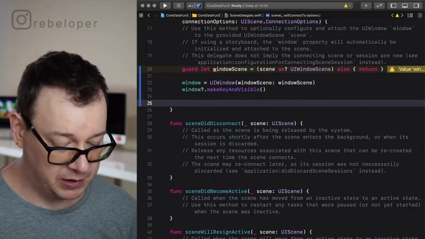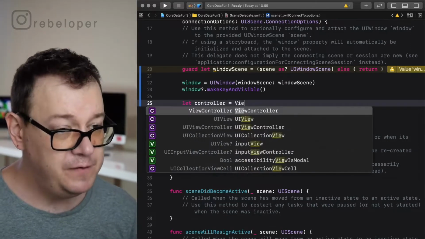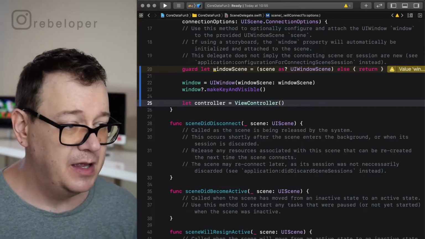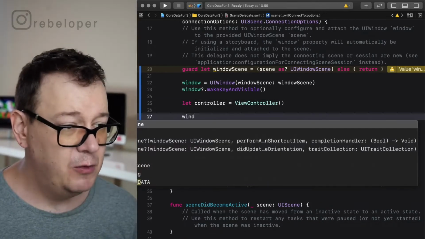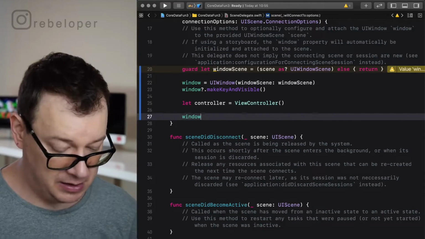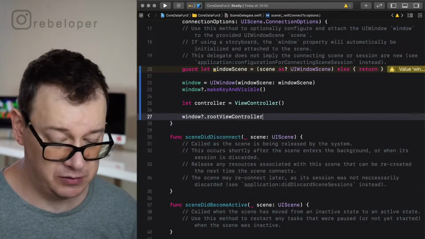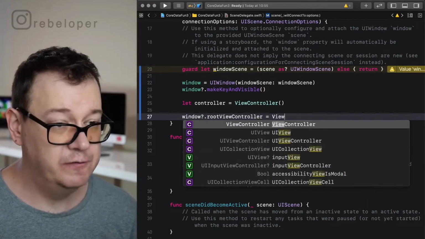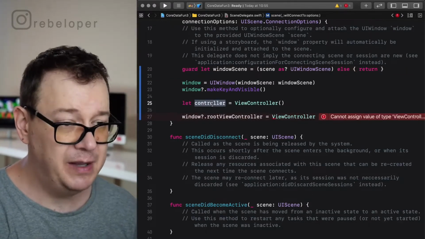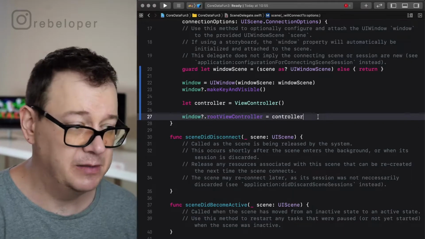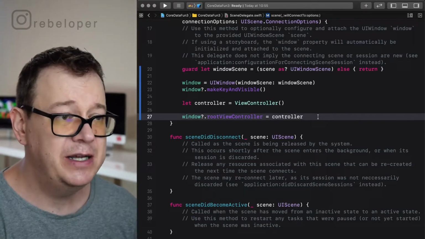Let's create our controller, our view controller. And yeah, let's just set our window dot root view controller to be our view controller. Sorry. So let me just hit Command C there and paste that in there with Command V. Okay, so that should be it.